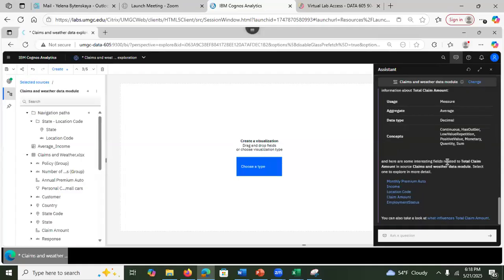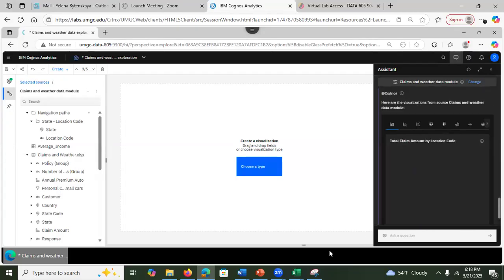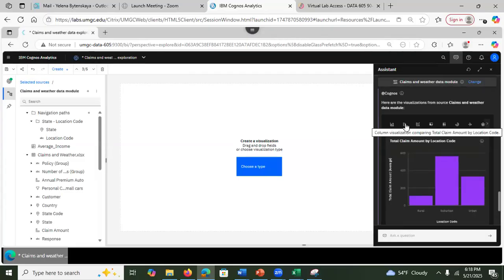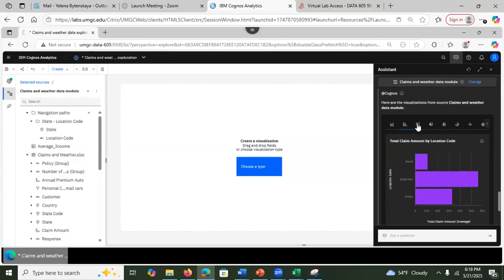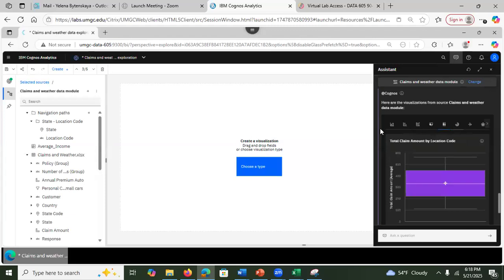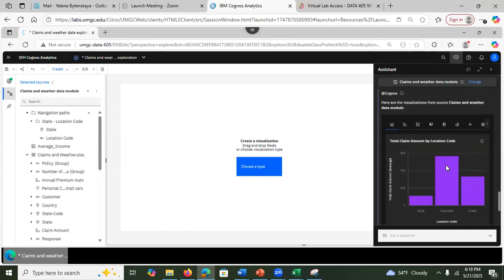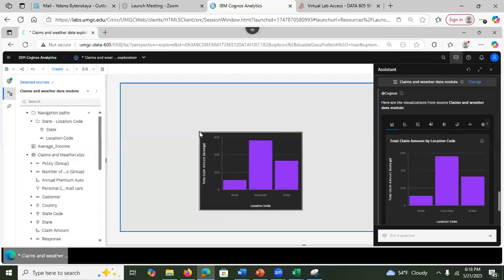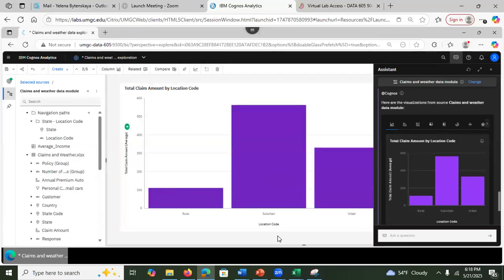So that shows you some interesting fields related to total claim amount. And I know that location code is related to total claim amount. I'm going to click on that, and this will give me visualizations. See that? So I can click through. There are different visualizations that I can select from, right? And if there is a visualization that I want to use, I'm going to drag and drop it here. That's one way to add a visualization. I can just drag and drop it from Assistant.